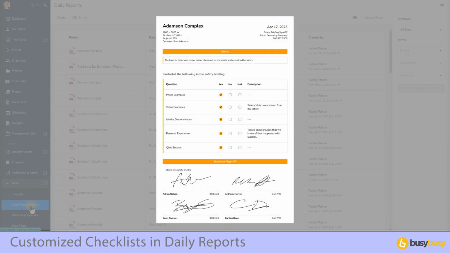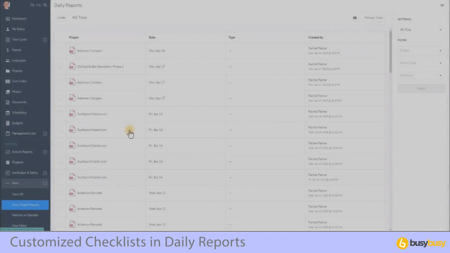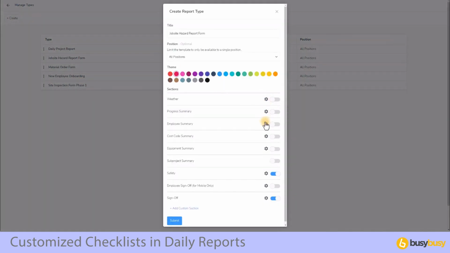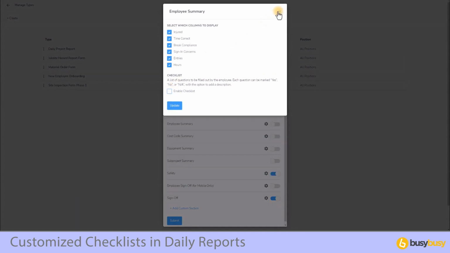Here's a checklist added to a safety briefing where a supervisor can quickly check off what he's included in his briefing. You can make any type of checklist and include it within a report that's easily accessible for your employees to check off. Checklists can be added many different ways, including adding them to report templates by clicking the gear icons in the different sections.